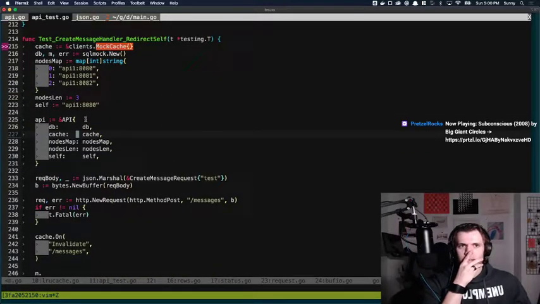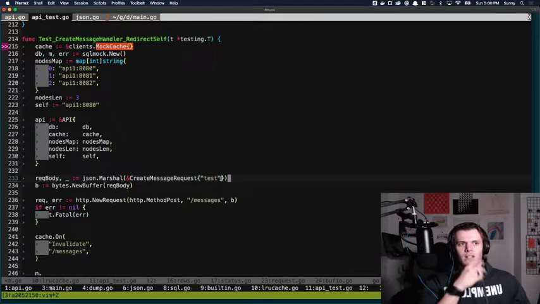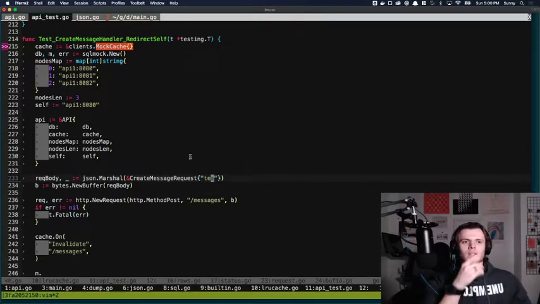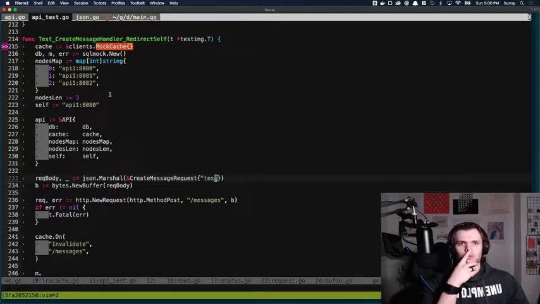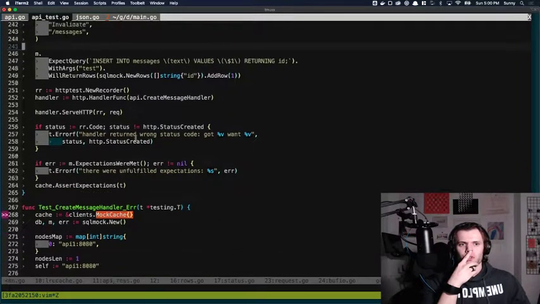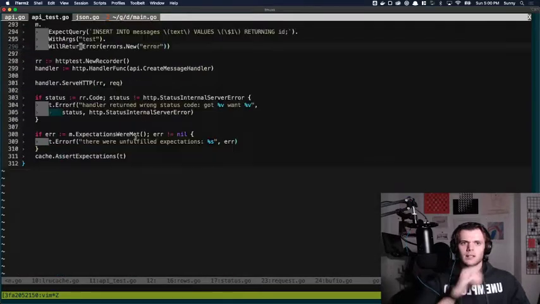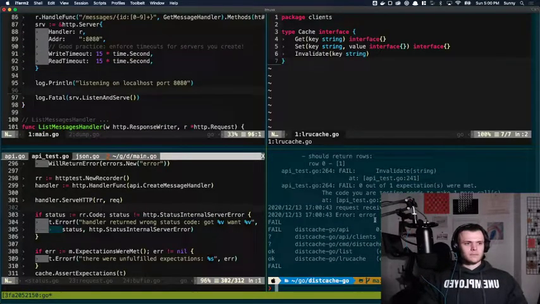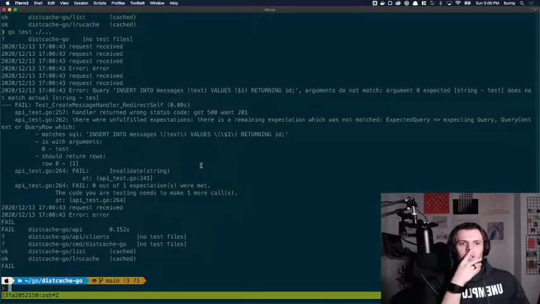So I think I should make this a shorter message. This should redirect to itself because it's 3 characters long. So it should redirect to itself. Itself is this. So that should be fine. Let's try that. Ooh, got an error. What's happened? I failed.